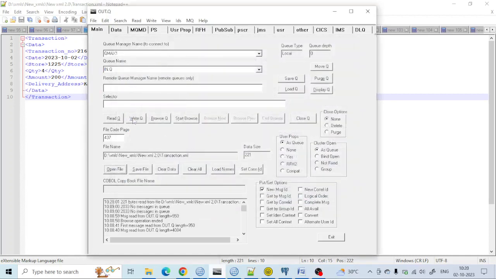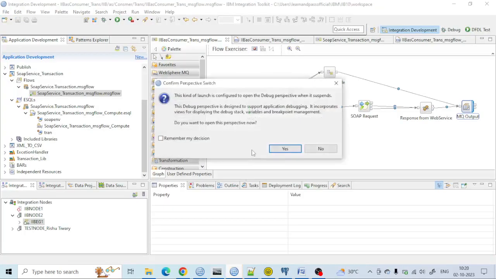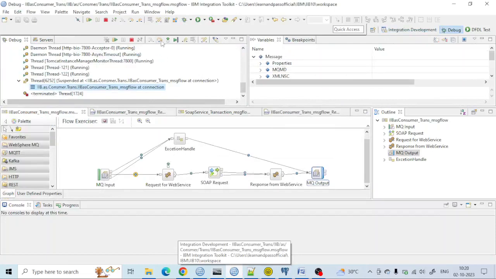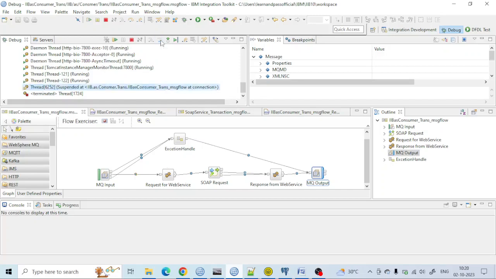I have selected this message. Let me write it. Once I write, the debugger has come. You see, first it will go inside the request node, and it will create the request. Now I have just passed the request node.